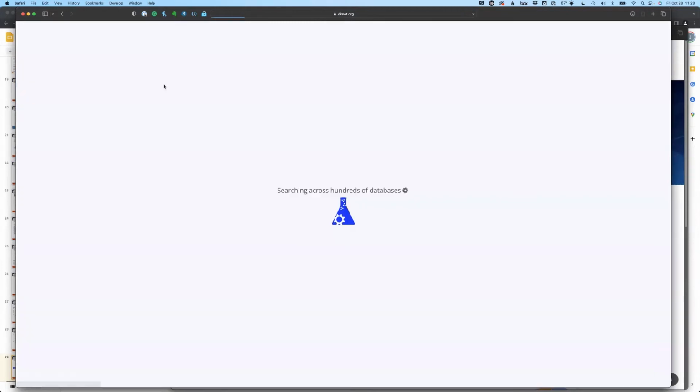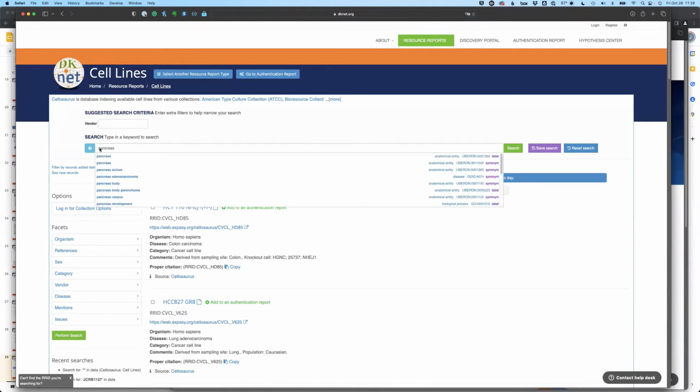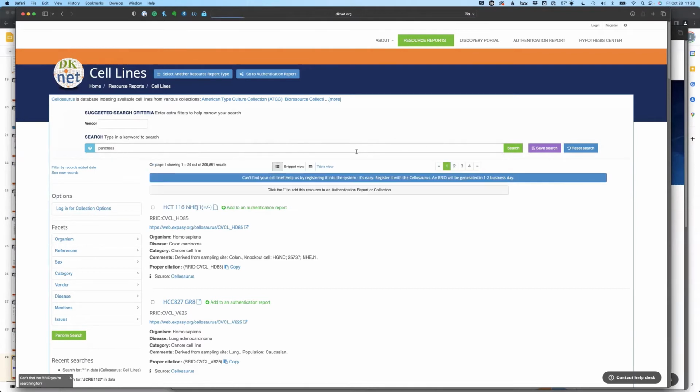So if I were to search in cell lines, one way to go through this is, for example, let's say I'm looking for cell lines associated with the pancreas. So I can search on pancreas, and now we get a number of results.